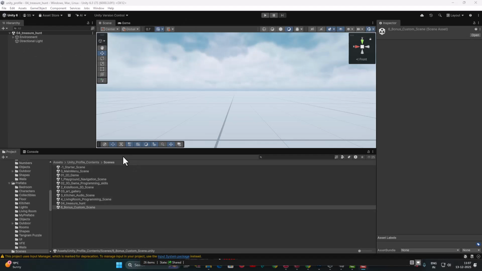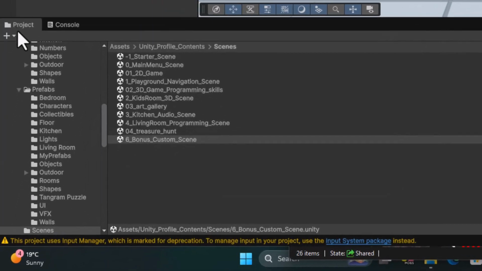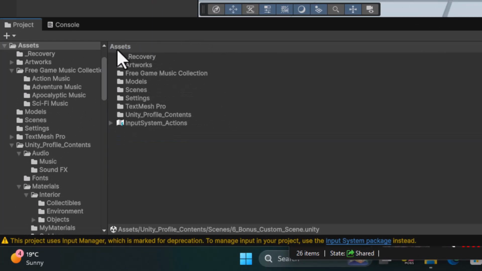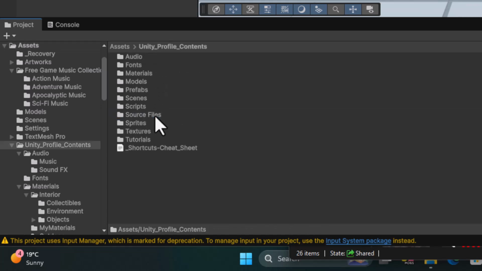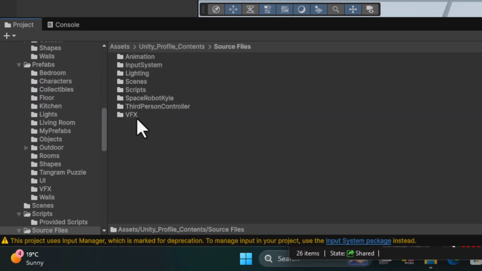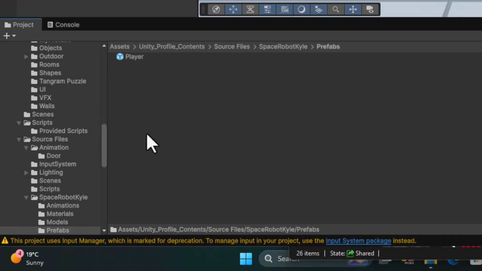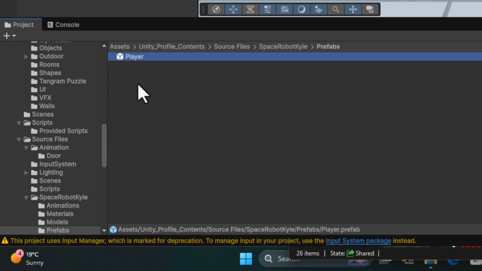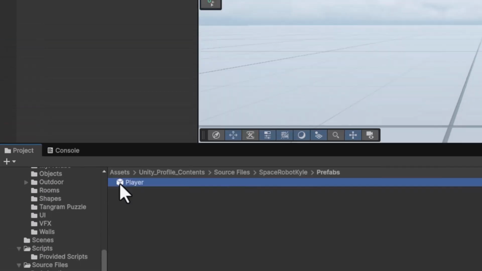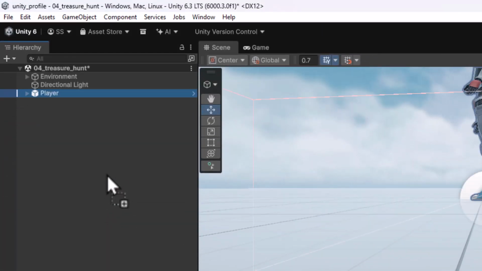Now for this scene, we are going to use our character which is a robot. To access this, come into your project panel, come into Assets, come here into Unity Profile Content Source Files, and you have this Space Robot Kyle. Double click to open it. You have prefabs. Double click to open it, and you have one player. Now drag this player into this treasure hunt scene.